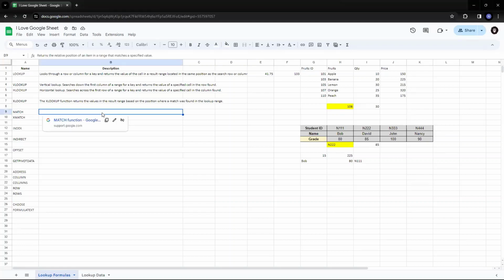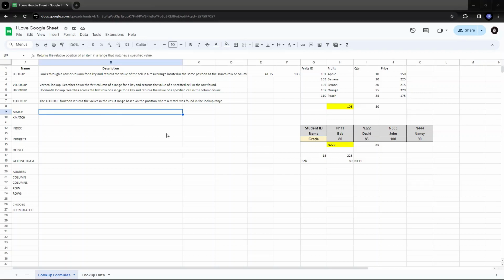Hey guys, today we'll try to understand the MATCH function which is available on Google Sheets. Basically, MATCH returns the relative position of an item in a range that matches a specified value. What it means is it will give you the exact location of the value that you are searching for. We'll look into the example.